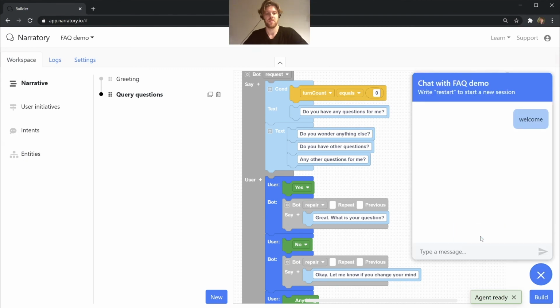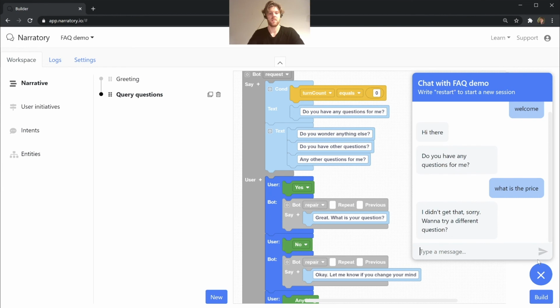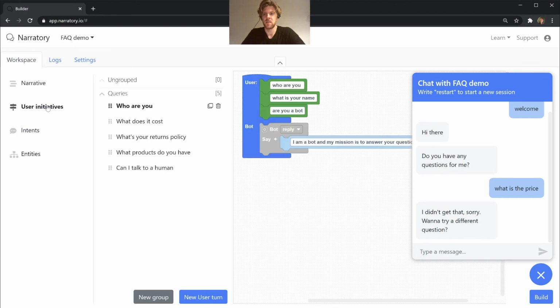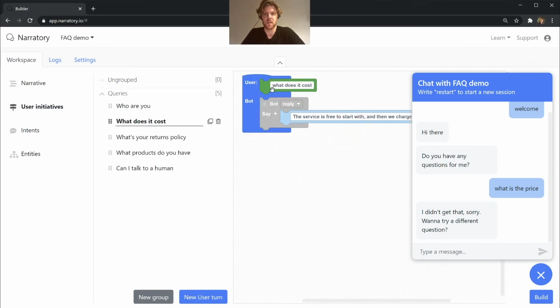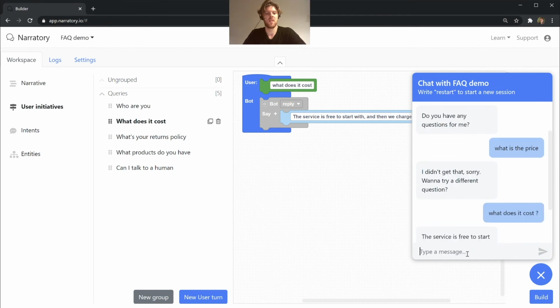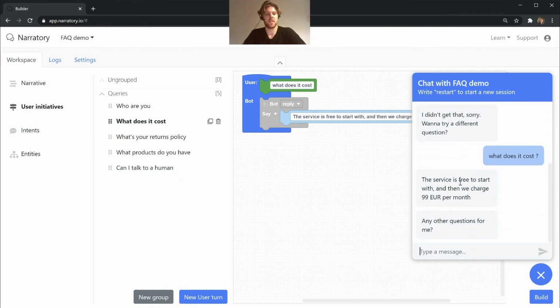Now we see that the first time we got here, we got this: do you have any questions for me? We can then ask, what is the price? which we didn't really get, and that's probably because I was too lazy when I added this. I only added what does it cost, so of course it doesn't understand that yet. So we ask that instead, and here we got the answer, and then it says any other questions for me.